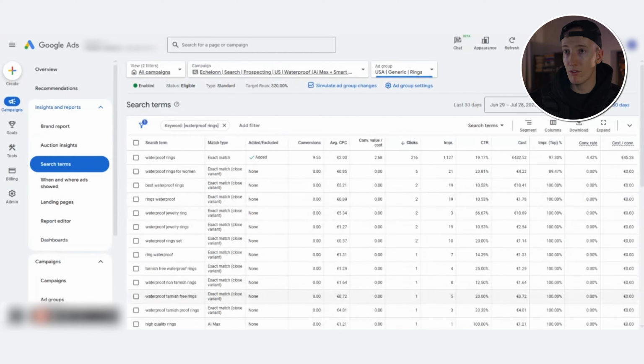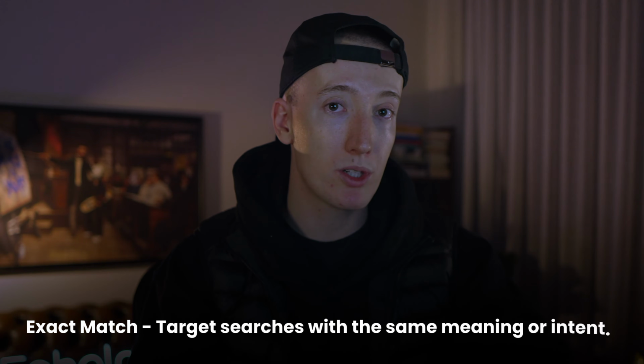And this is happening because 15% of all Google searches every day are completely new. And search is becoming more conversational, especially with chat commerce coming in. AI, LLMs, people speaking to AI. So here's the updated strategy, I would say, for 2025. Exact match keywords target searches with the same meaning or intent. And you want to use this for precise high intent terms. Add 5 to 10 per ad group max.